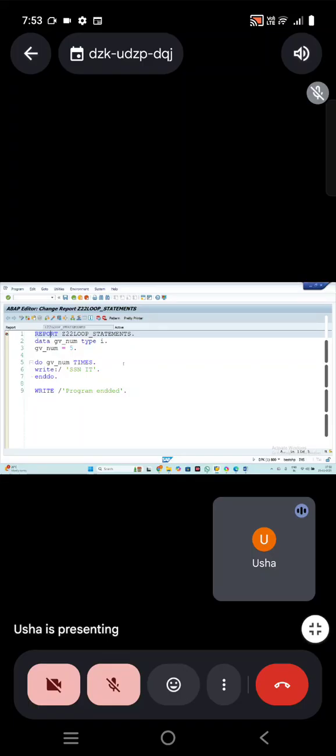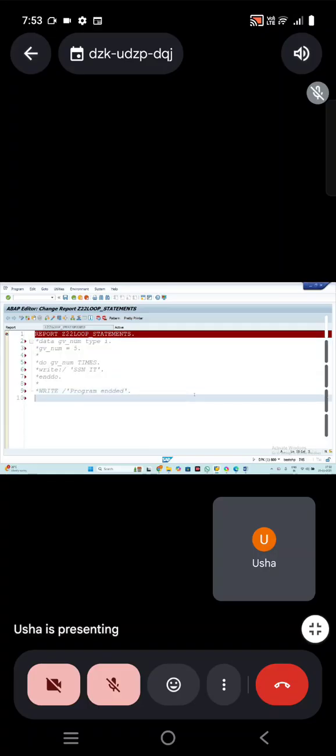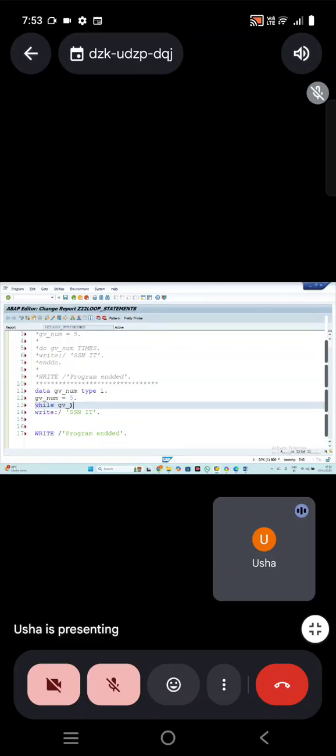What is that conditional looping statement? Which is called while. I'll just show you. I'll copy the same example. Instead of do and enddo, we are going to use a while statement. While condition, gv_num less than 15 or less than 10. Okay, then endwhile.